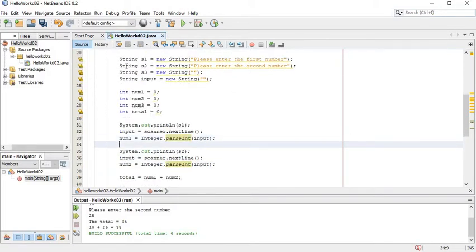So then I have a second string command. I use a second string variable. I called it S2. Again, that's a terrible name because it's not very descriptive, but for these short programs, that's okay. New string, "Please enter the second number." And I have the exact same thing happening here. And then I created a third string, which right now is blank, called S3. And I created a string that I called input, which is also blank. For my variables, I created num1, num2, num3, and total. And I set them all equal to 0.